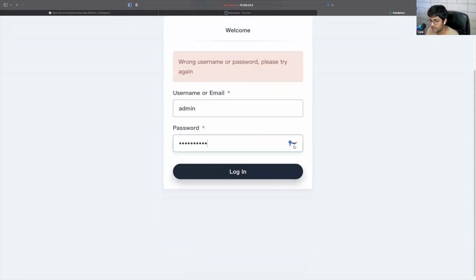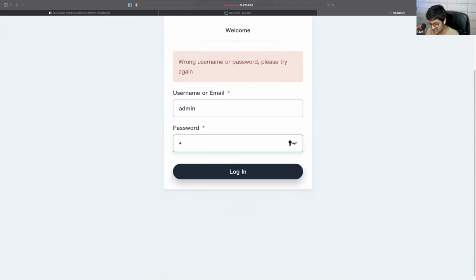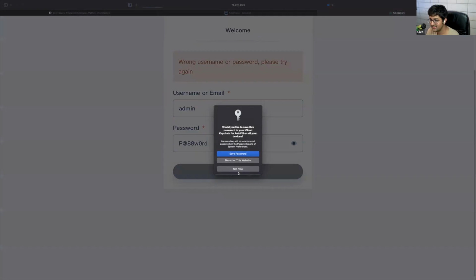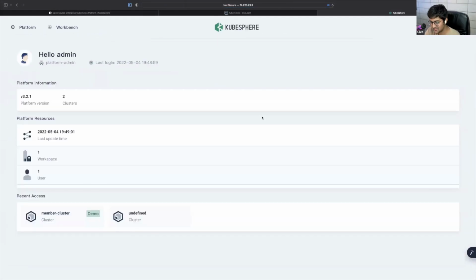Okay, I forgot my password. What was the password that I set? I think I did not change it. So I believe it's the default one only. I hope so. So there's a default password, which is this. I think this should work. Yeah, I highly recommend you all change it. This is just the default one, but you can definitely change it.